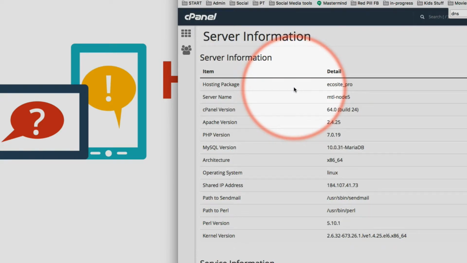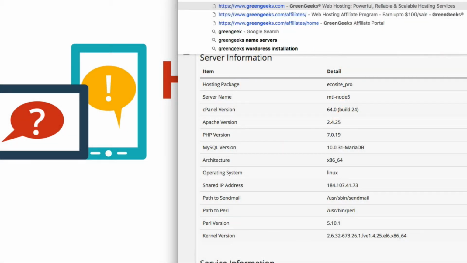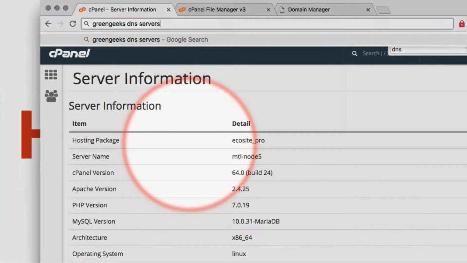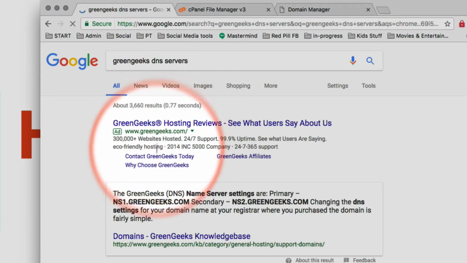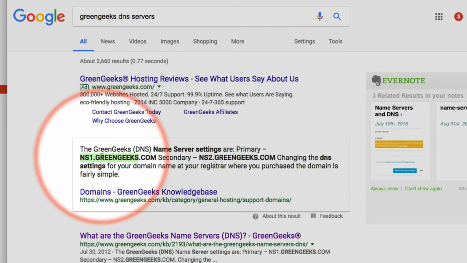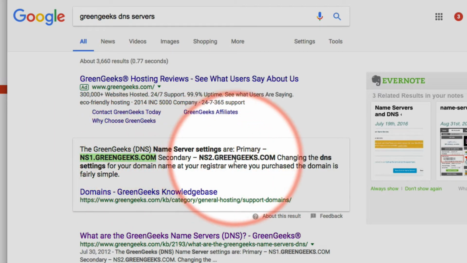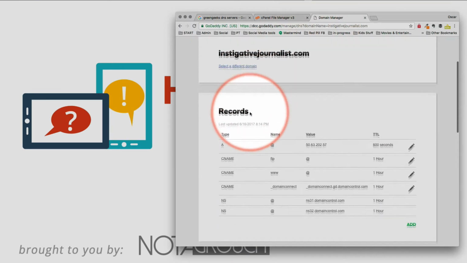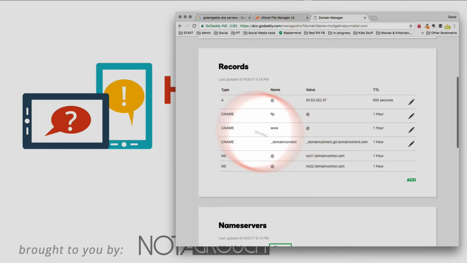Let's say DNS. No. Okay, there's a very quick way to do this. You just search for Green Geeks DNS servers. This is going to tell you right here, ns1.greengeeks.com and ns2.greengeeks.com. You're going to go in here, and this is all the default domain information that GoDaddy puts in when you purchase a domain.